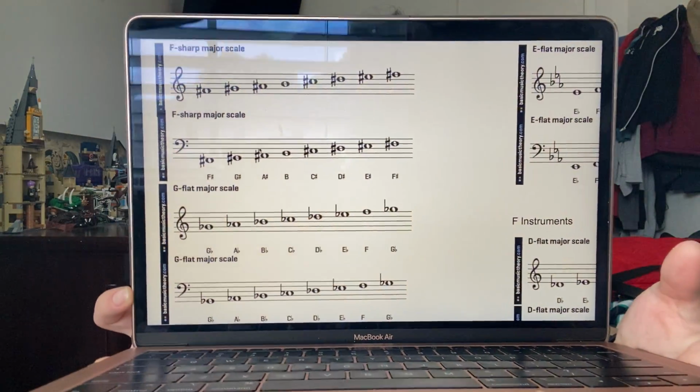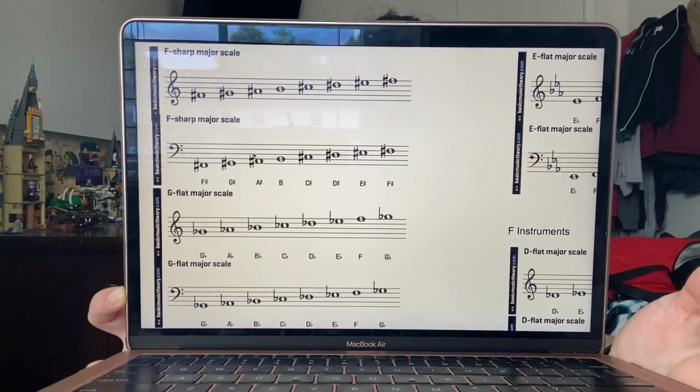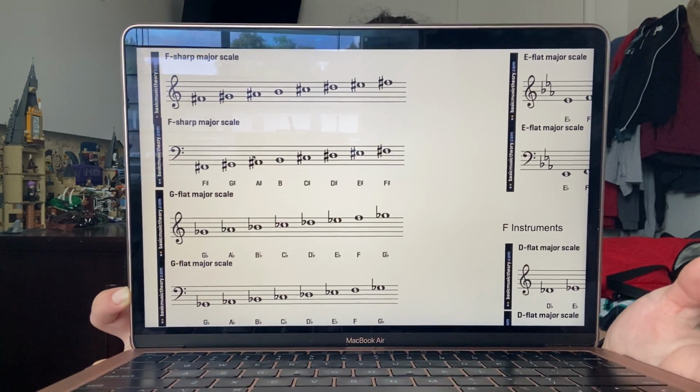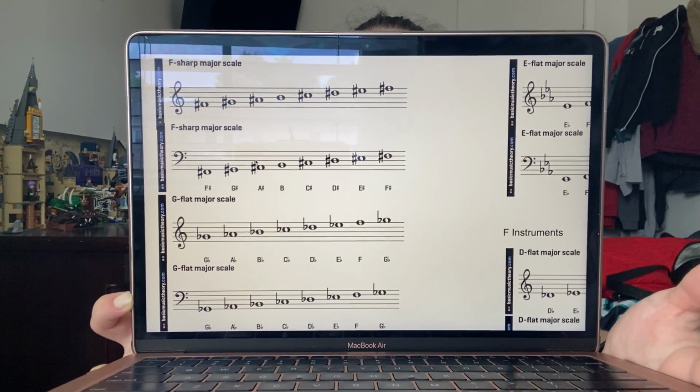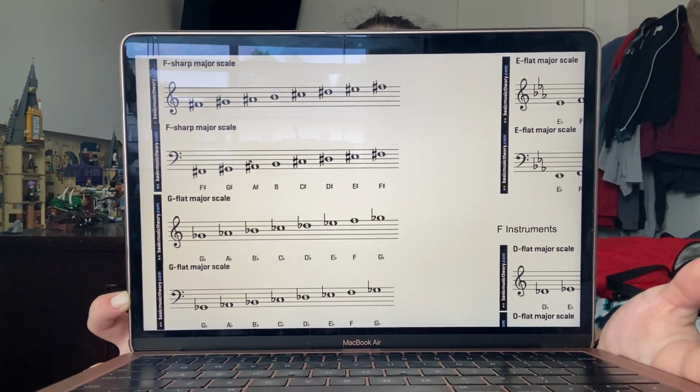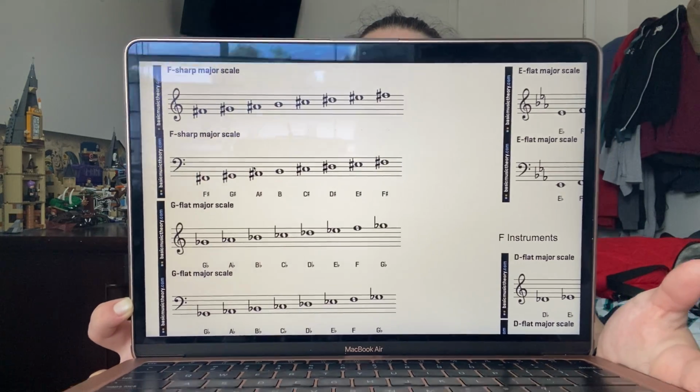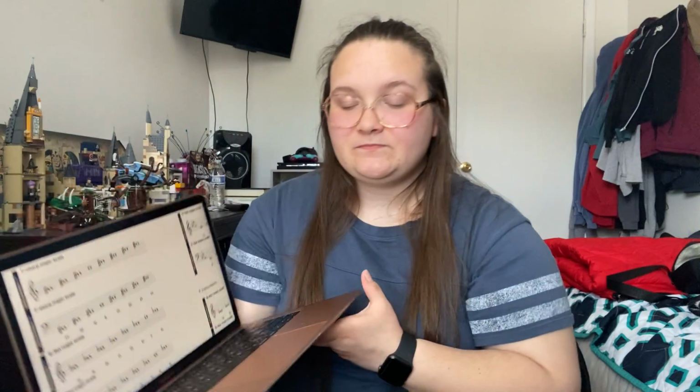And if we look here, the F sharp major scale is on the top, while the G flat major scale is on the bottom. The F sharp major scale has 6 sharps, and the G flat major scale has 6 flats. An easy way for our C instruments to think of these scales is that in the F sharp major scale, each note is sharp except for the B, while in the G flat major scale, every note is flat except for the F.